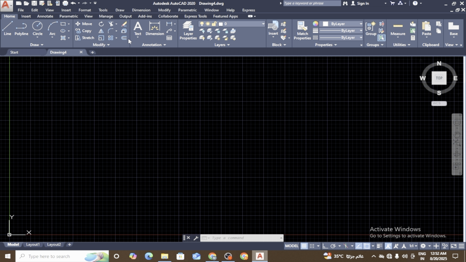The third point is the drawing area. This is called your drawing area. The whole black area is called the drawing area. In some versions of AutoCAD, after installation, the background comes in white instead of black. You can change it from the Options settings. I will show you in further videos.